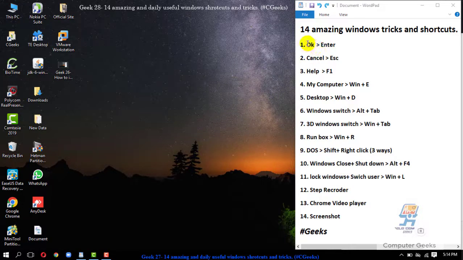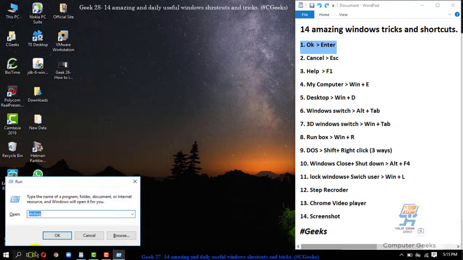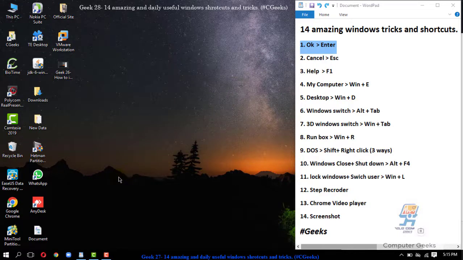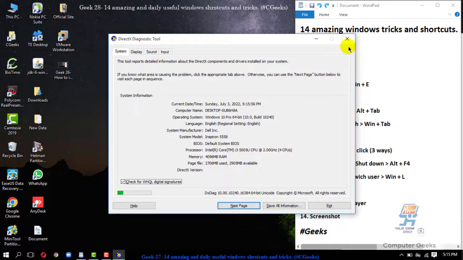First one is OK. If you are in a dialog box mode and Windows is asking for OK, you need to press OK, then you can simply press Enter. Enter is the default key for OK.